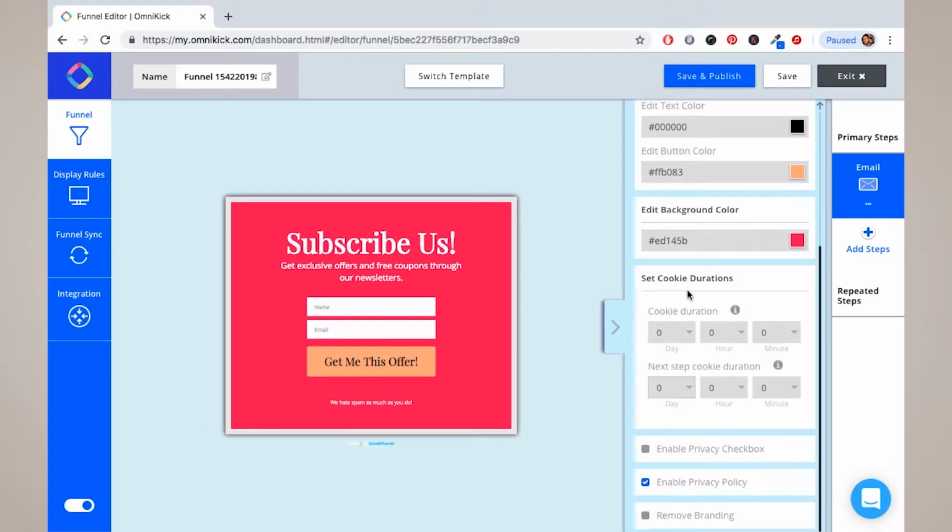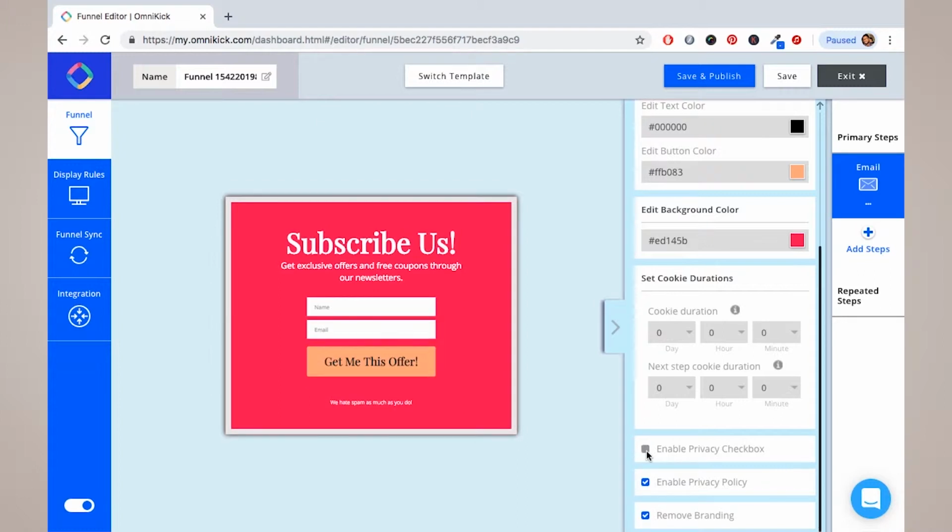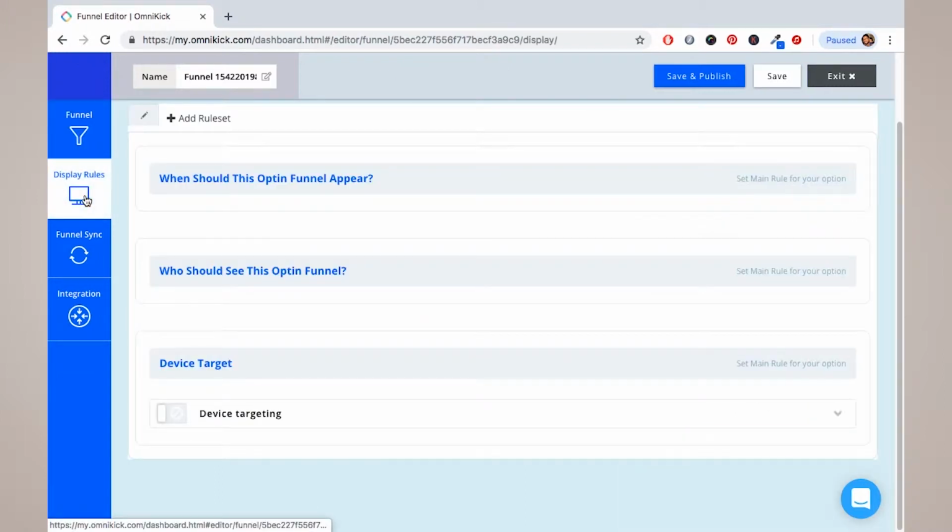And I will remove the branding so it looks more unique and related to your brand. And I have enabled the privacy policy, and if you want, you can enable the privacy checkbox as well. This thing will appear with the box, or you can leave that alone. That's completely up to you. Now, moving on from here, let's go to the display rules.